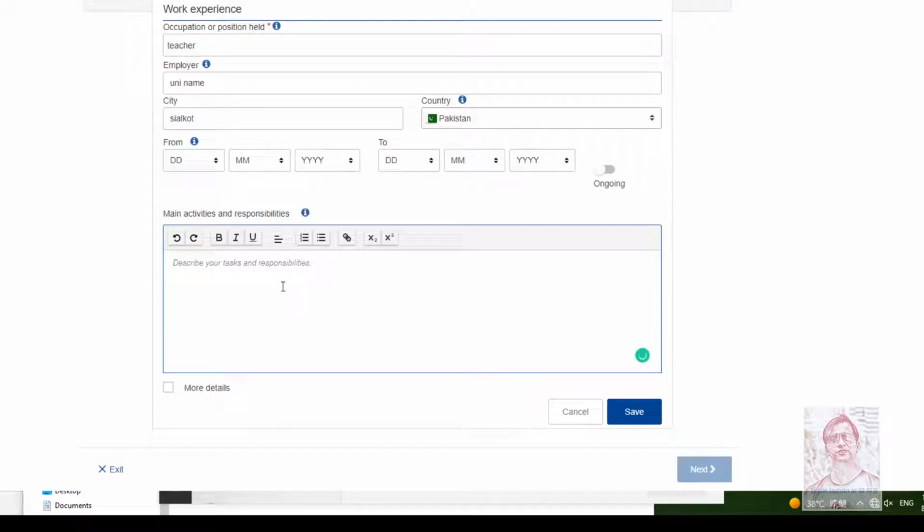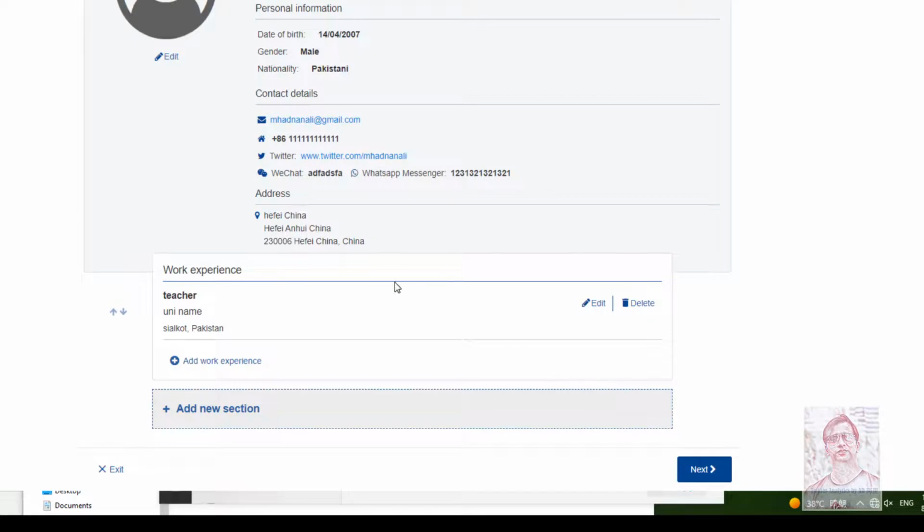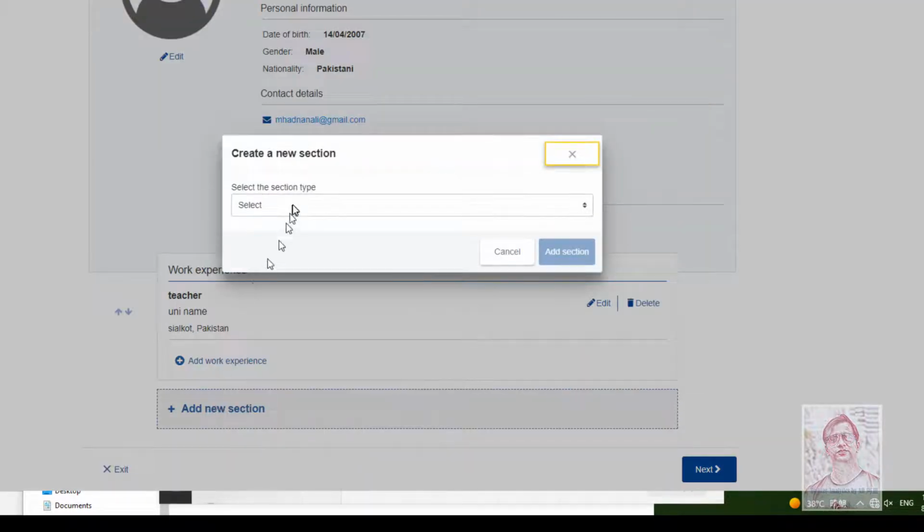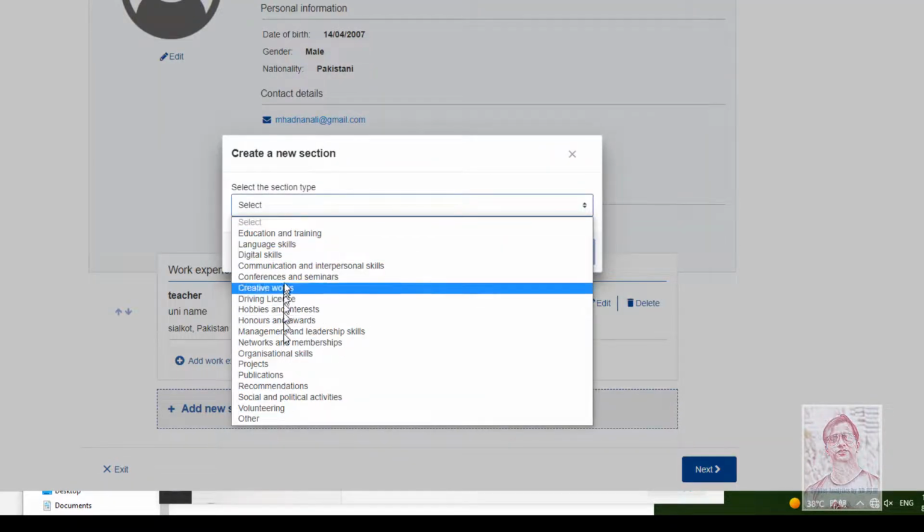Then you can add your tasks and responsibilities, but I'm going to skip it for now. So save it. You can see that it is added under the work experience section. You can add the other sections. You can see there are many sections here.